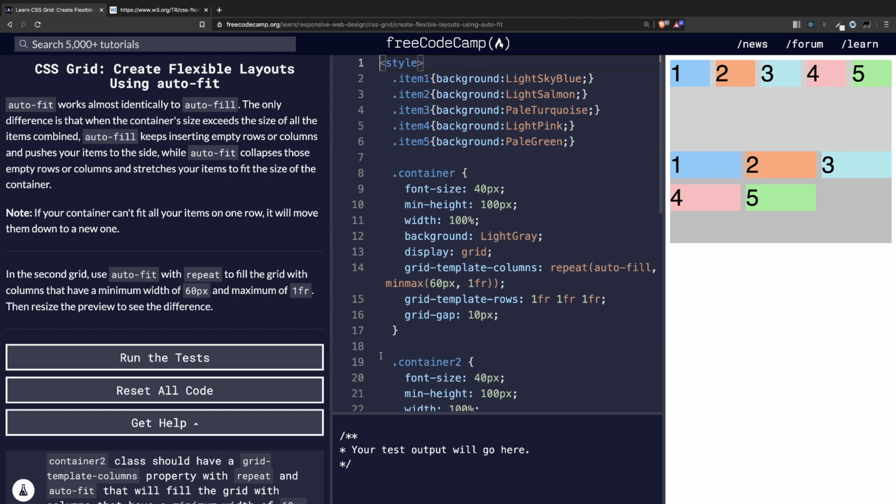Create flexible layouts using autofit. Okay. So autofit works almost identically to autofill. The only difference is that when the container size exceeds the size of all the items combined, autofill keeps inserting empty rows and columns. Okay, so that's why I was wondering why we have the empty space. While autofit collapses those empty rows and columns and stretches your items to fit the size of the container. Okay, so now that makes sense.